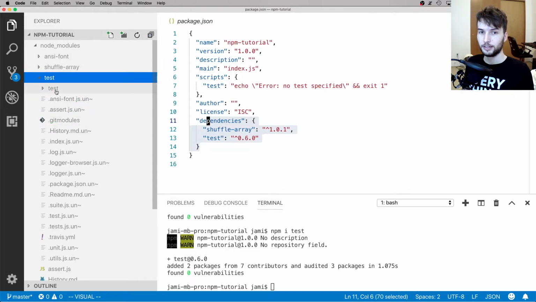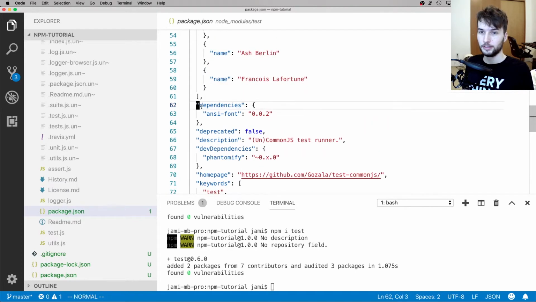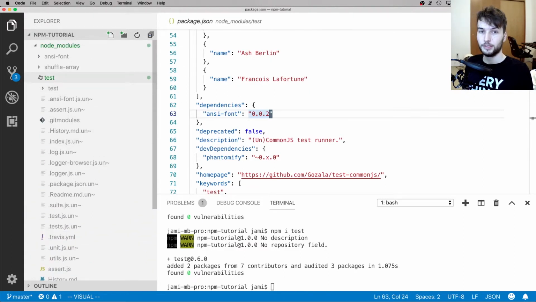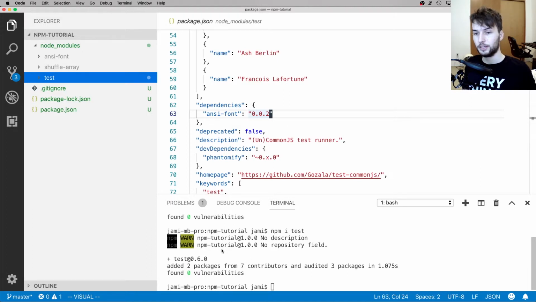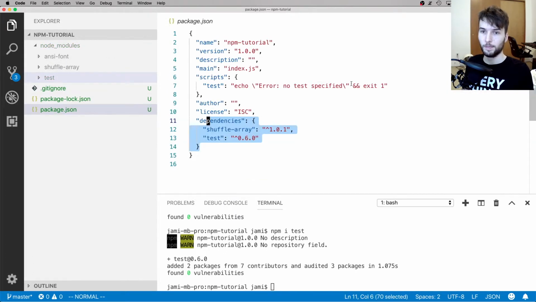So if we click on test, and then we go to its package.json, and then we scroll down to dependencies inside of here, we can see that it depends on ansi-font. So basically that means that when we installed it, it automatically installed ansi-font because it requires that in order to work. So it installed both of those, and then in our own package.json, it only lists the original two, even though there are actually 3 folders inside of our node modules folder.